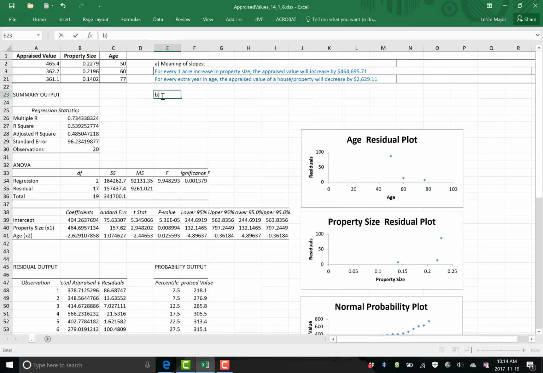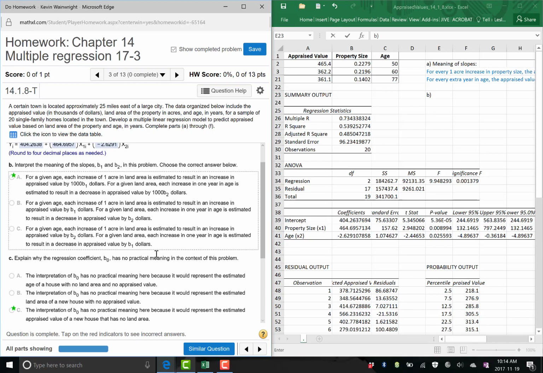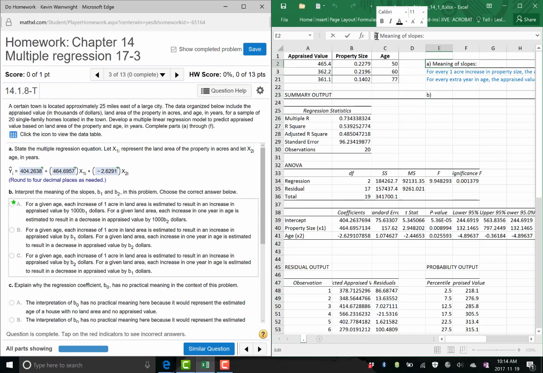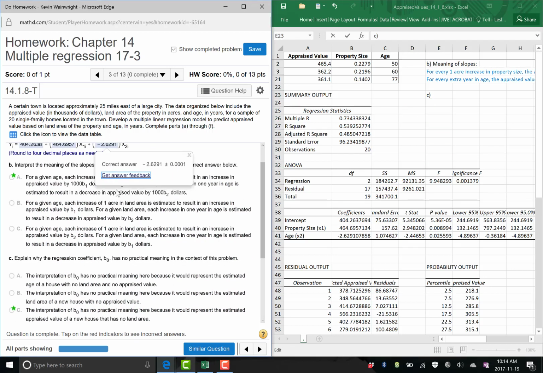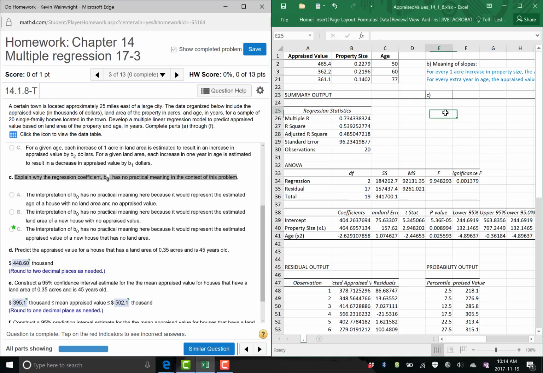Now, part B, let's take a look at that. Oh, sorry, that is part B. Part A is just this output here. So we're on to part C now. Explain why the regression coefficient B0 has no practical meaning in the context of this problem. Okay, so what the heck is B0?